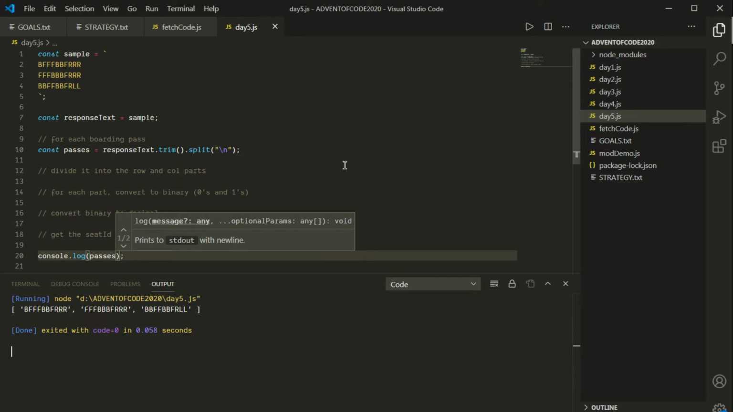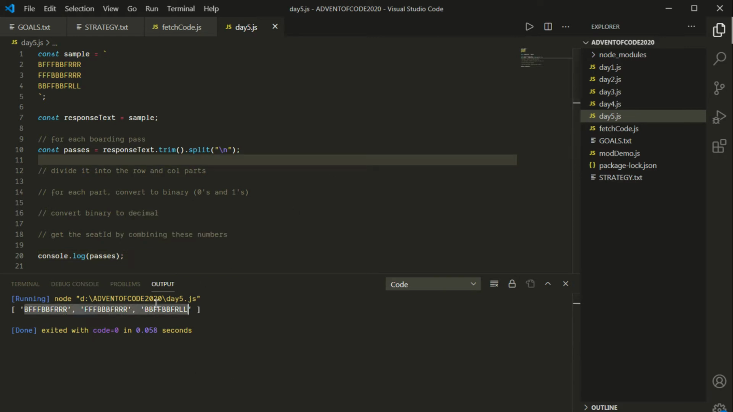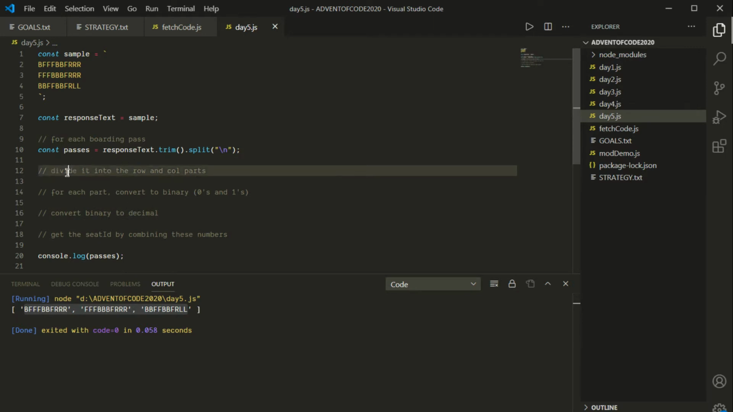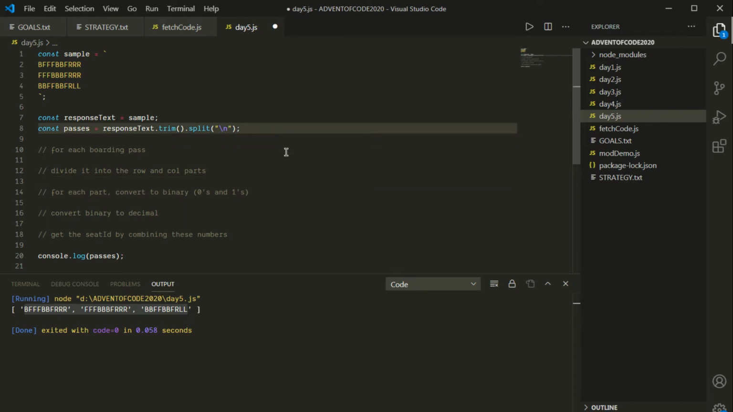And nice, okay, so no errors. We've got an array with our 3 things in there, so great. We've got our boarding passes. Okay, so what do we want to do for each one? Actually, maybe that wasn't the appropriate spot for that. I'll just put that up here.